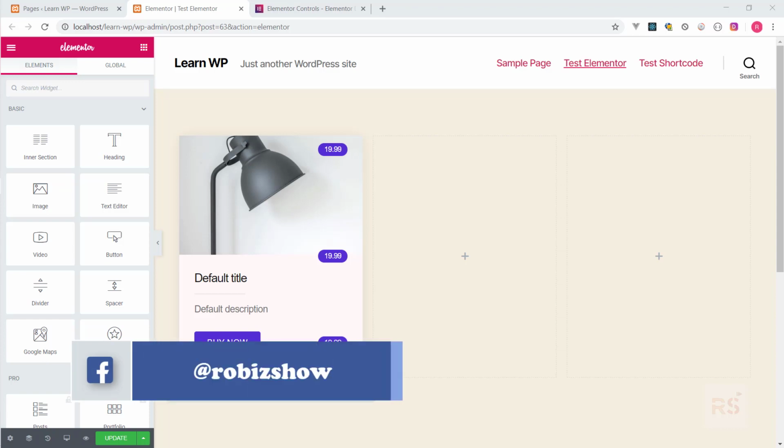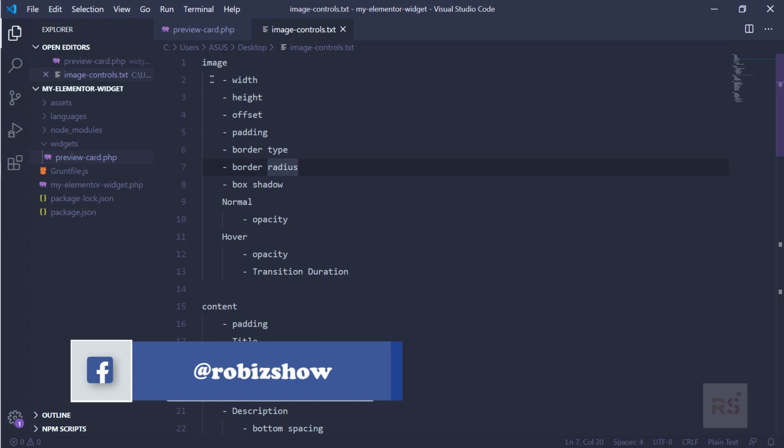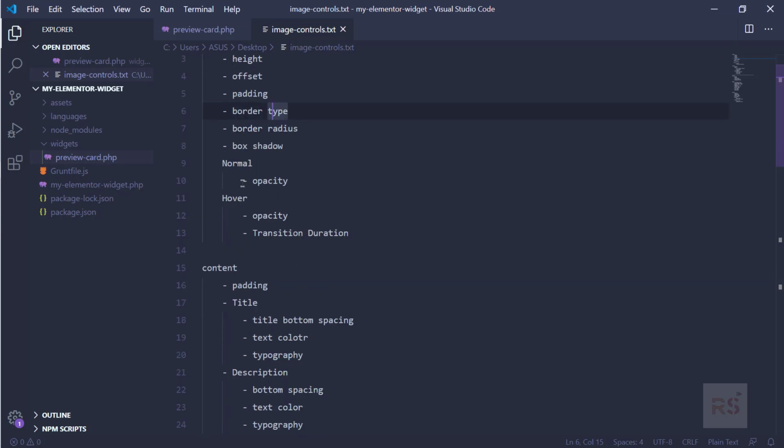So let's get started. Let's go back into the code editor, and I have just noted down what I want to do with this custom widget. I have divided these into several sections. First, the image section, and for the image section I'm going to add these controls: width, height, offset, padding, border type, border radius, box shadow, and normal. For the normal we want to add some opacity, and for the hover we want to add some opacity and the transition duration as well.